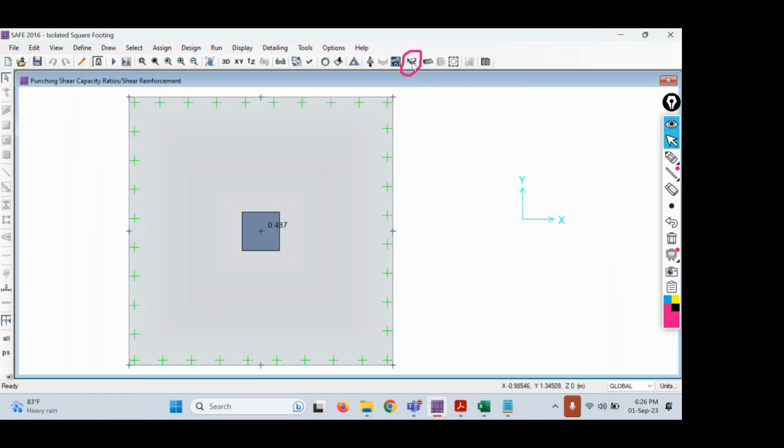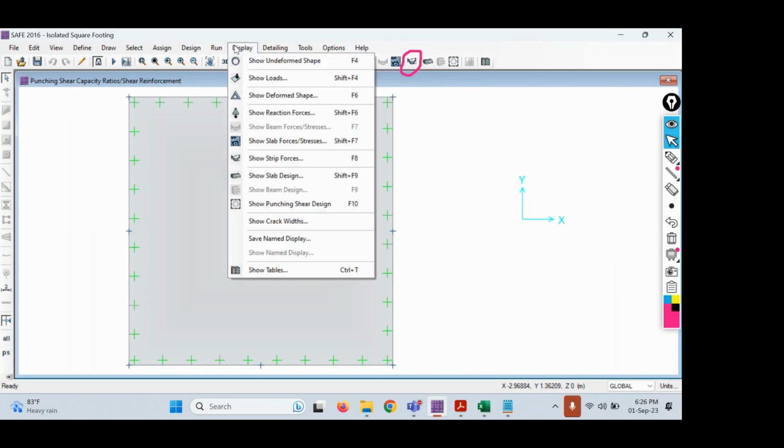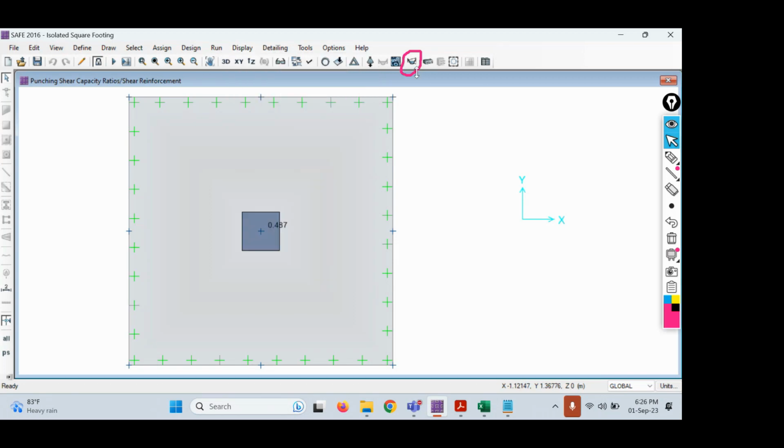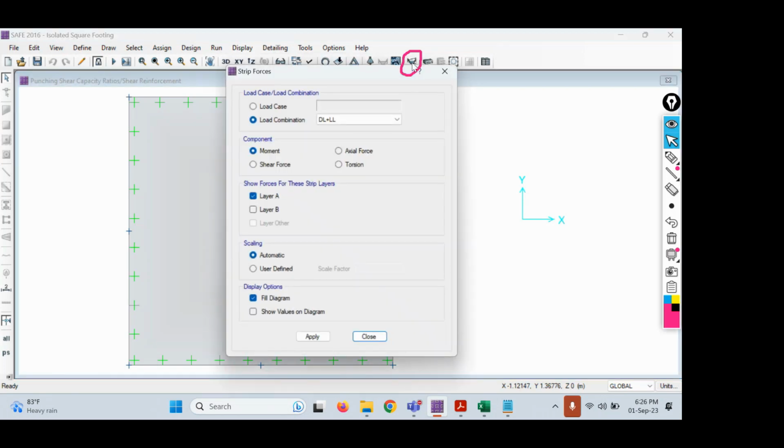Just click on that so that you will see the bending moment diagram. Or this option you can also find in display, and then this option called show strip forces. You can see here. Right. Click on the load combination. We have to select the factored load combination. Remember, bending moment and shear forces, we always do it for factored loads, not the service loads. So select the factored loads, that is 1.5 dead load, live load.